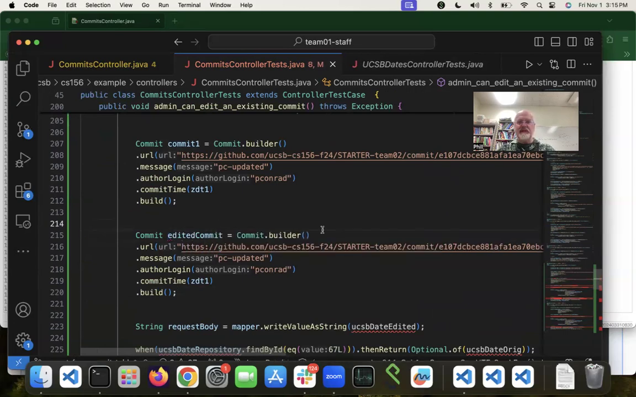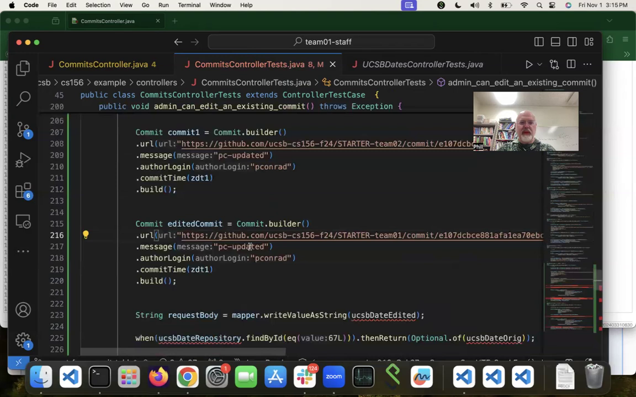And what we want is a change in each of these. So we'll make this team01 instead of team02. We will make this new message. We'll make this be C Gaucho, and we'll make this be 2.